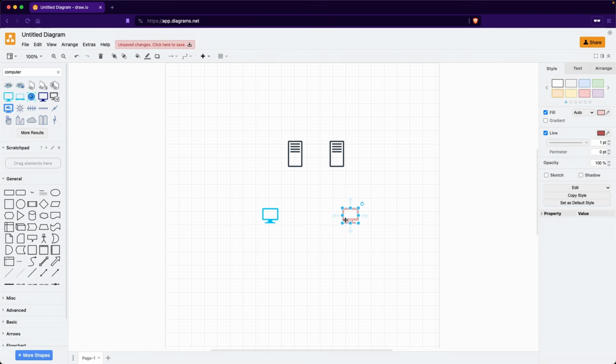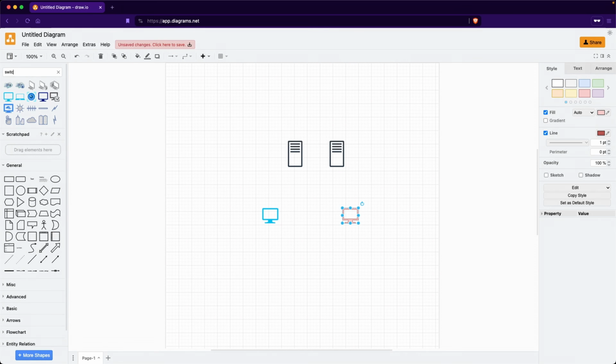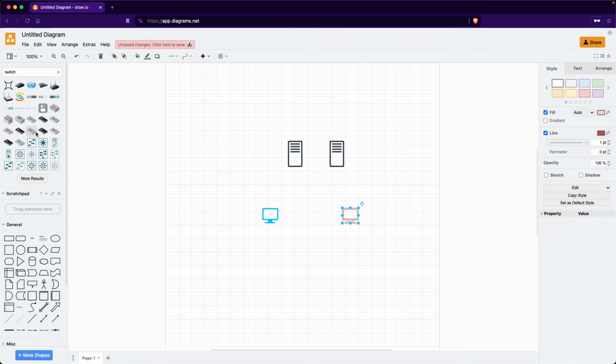The last couple icons that I want to use is going to be a switch and a router, as well as a cloud to indicate for the internet. So let's go ahead and search for switch. I'll click on more results to see what other icons exist. And I do see this one here, L2 switch. This one looks pretty good. So I'll go ahead and click on that.